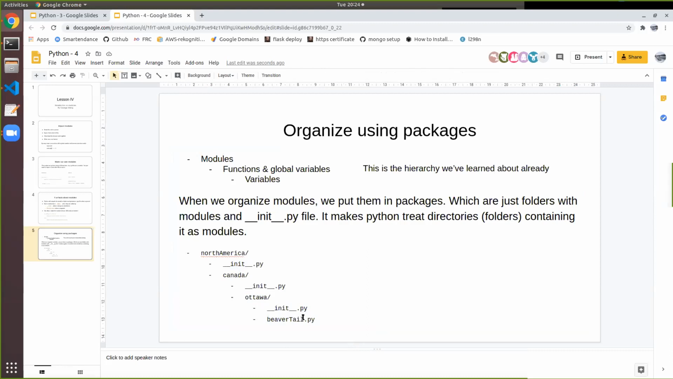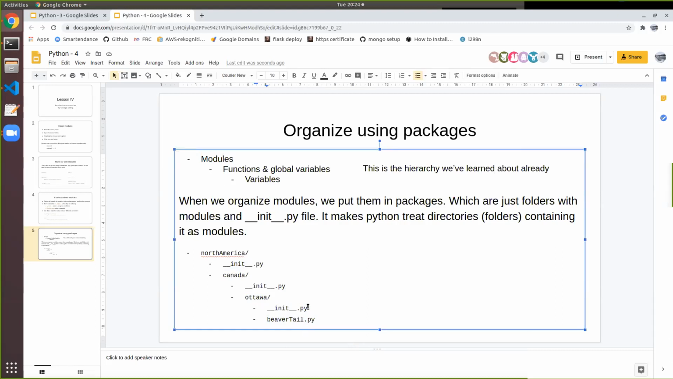And under Beavertail, well, Beavertail here, it'll be a module, right? And inside this module of Beavertail, you may find a function called how to make Beavertails. Or you may find a global.